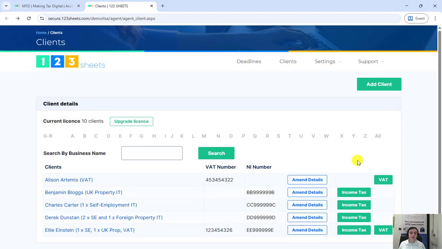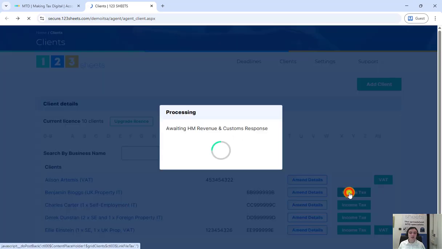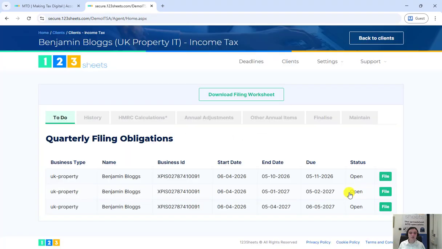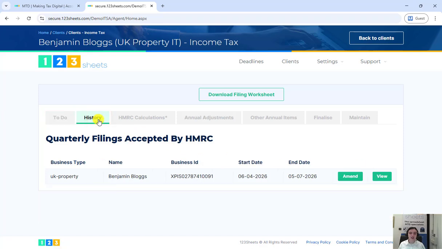From here, go back to our website, log in, and go to the relevant client. In this filing example, we'll show you how to make an amended quarterly submission. So, click on the History tab and click Amend to file the resubmission.